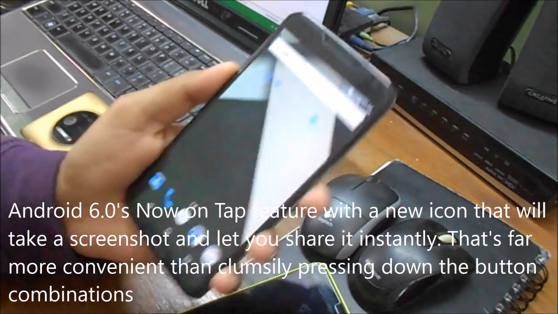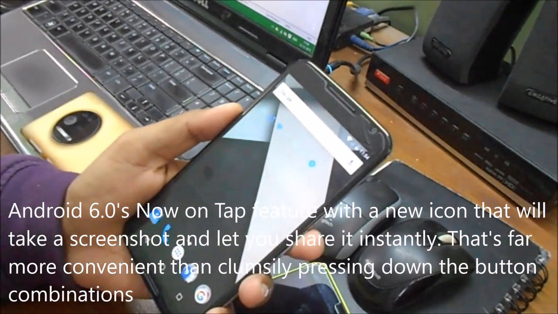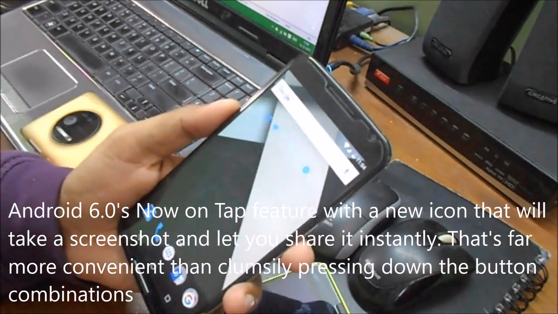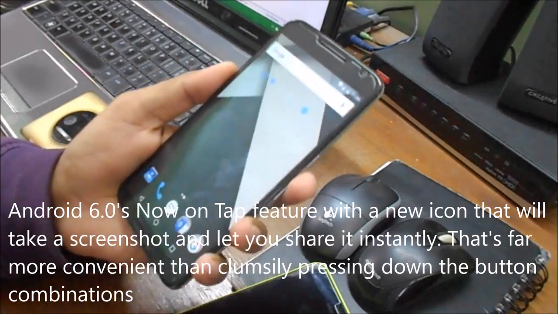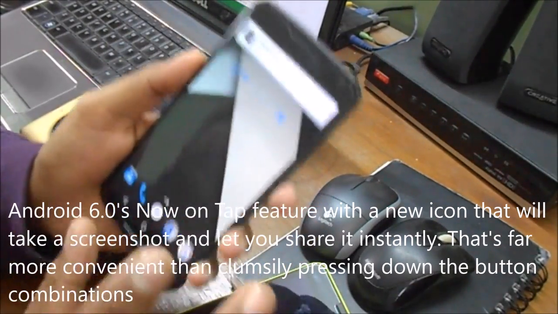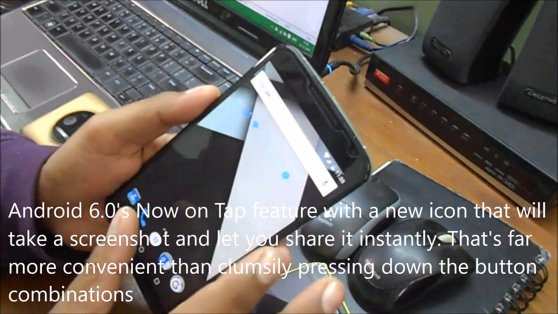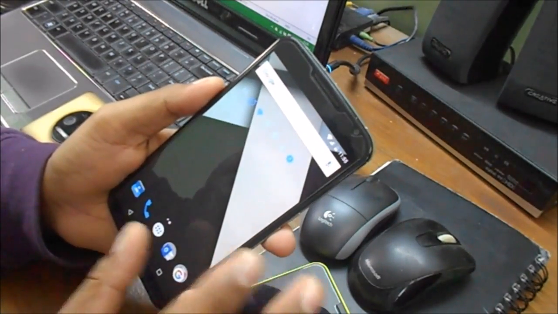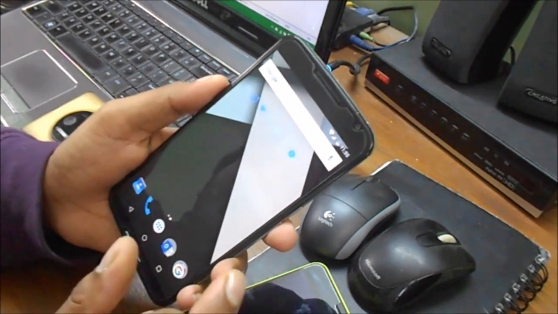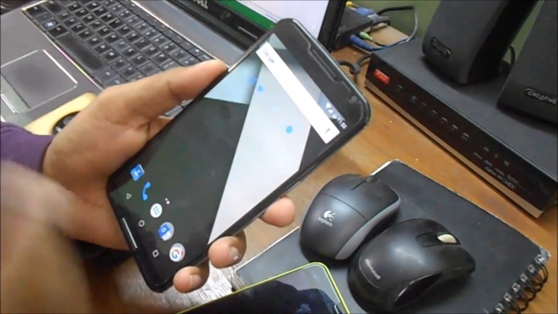In the update we are seeing this new share button when Now on Tap is activated, and a button in the left corner that takes a screenshot, and then we can quickly share it. Before I show you, this app is in beta, it's version 5.7.13.19, and it just rolled out yesterday.